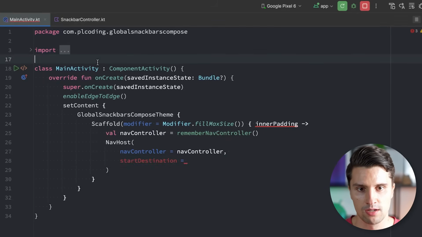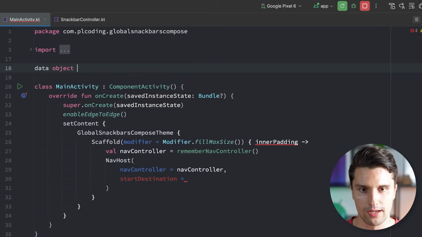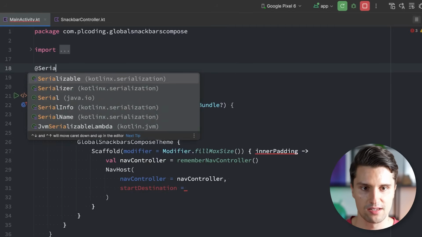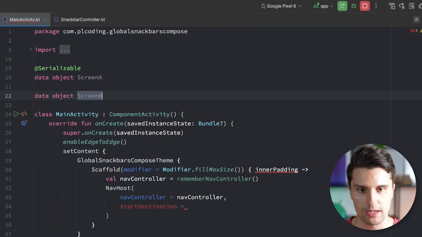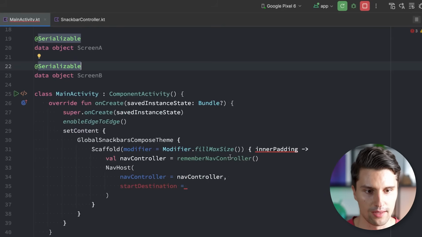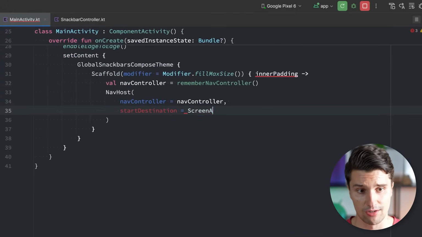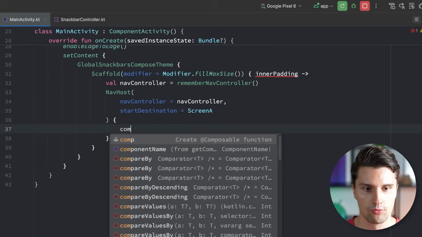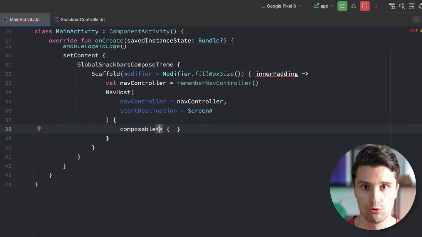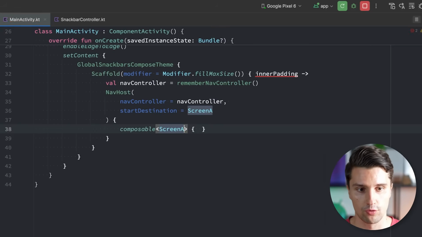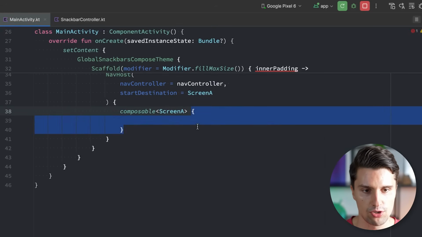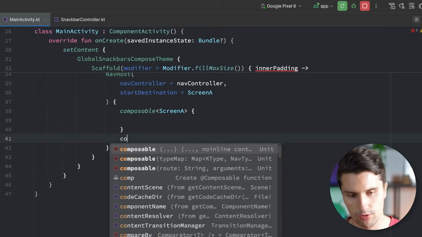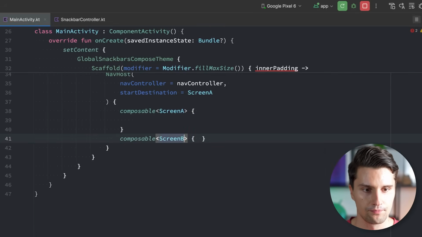And for that, we can just declare 2 sample routes. So on the one hand, a data object for screen A, which needs to be serializable, and a data object for screen B, which is also serializable. And then we can say, okay, our start destination is equal to screen A. We define our 2 composables, so our 2 screen destinations here. On the one hand for screen A, here we get a block of code where we can then put in our compose UI for this screen A. We do the same thing for screen B.